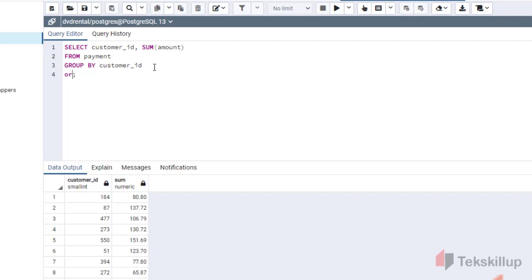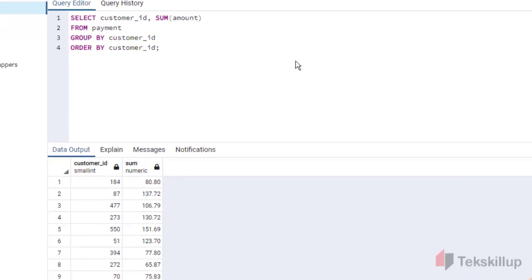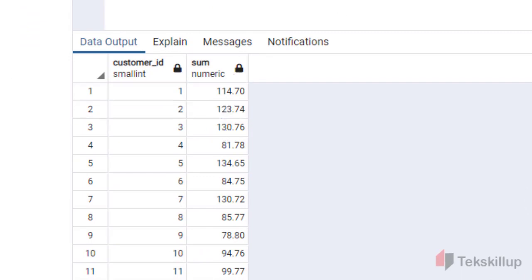And now let me further order this by customer ID. All right, let me order this by customer ID. Now let's execute this query. It's going to order it in the ascending order.